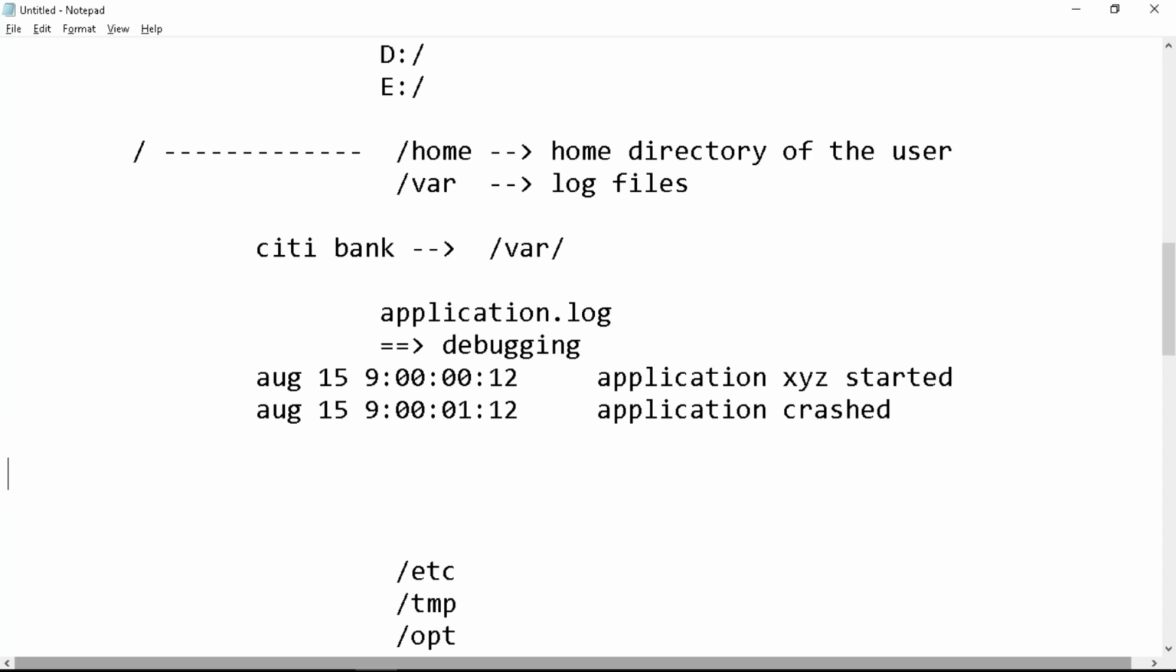So when you say there is some problem with my application, immediately he will ask, provide me the log files. Where are the log files? In case of Linux, those log files will be available in the slash var directory. What is a directory? A directory is nothing but a collection of files. It is something like a folder in Windows. So Linux has a directory structure, and generally we follow the convention. Slash home is for storing the home directories of the users. Slash var is for storing the log files.